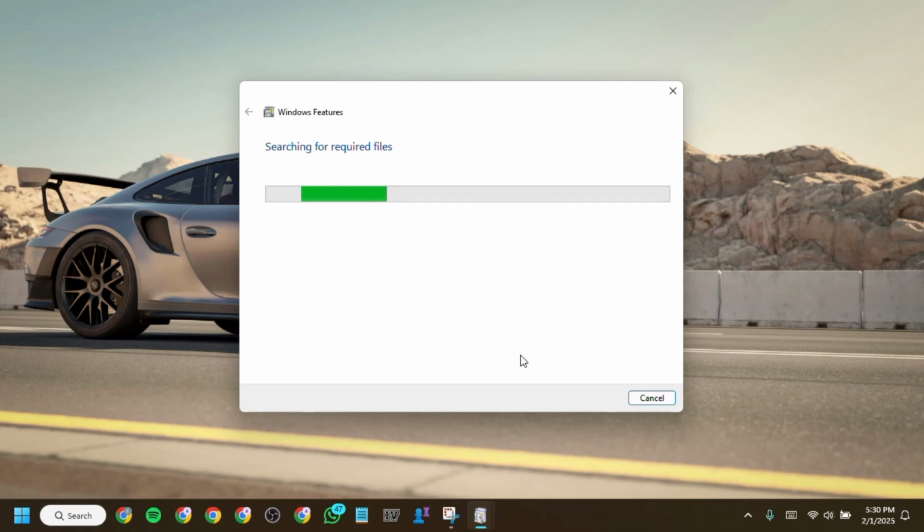Wait for it to load. It can take 1 to 5 minutes or more, depending on your computer's performance. When it's done loading, restart your computer.